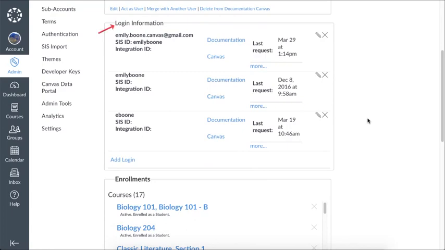The Login Information section lists the user's logins. You can edit or delete a login using the Edit or Delete icons, or you can add a new login for a user by clicking the Add Login link.